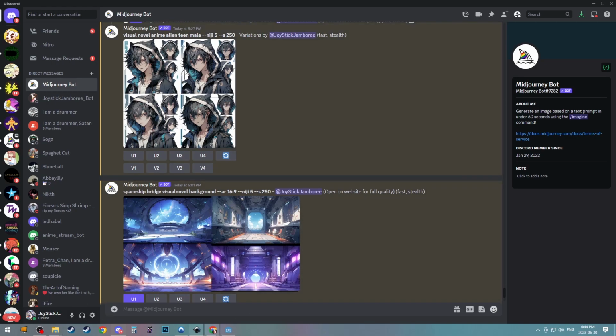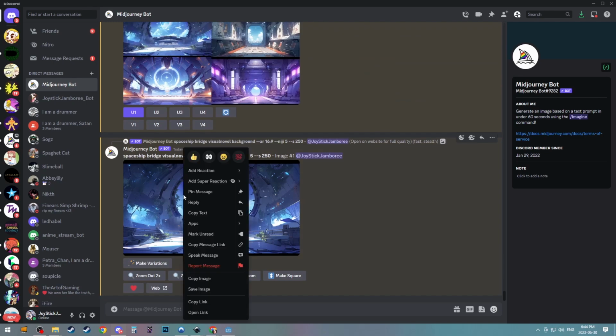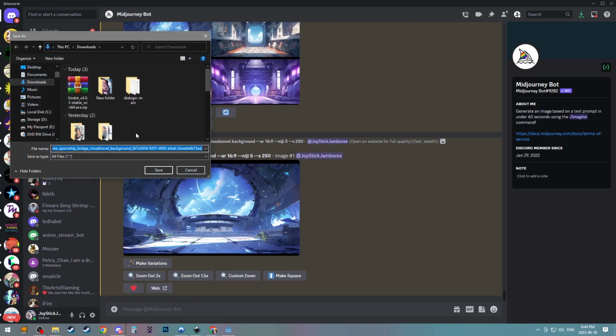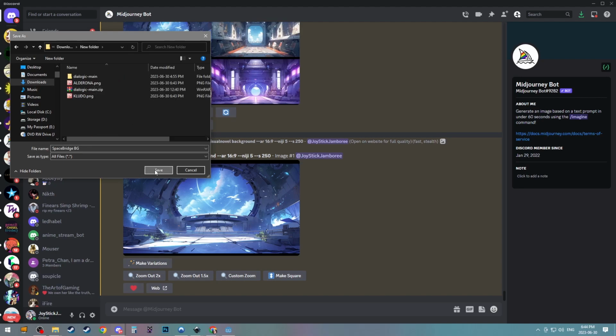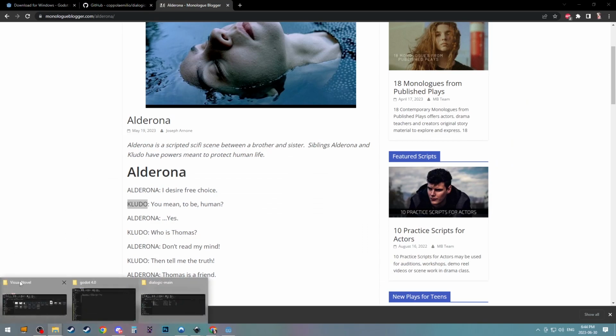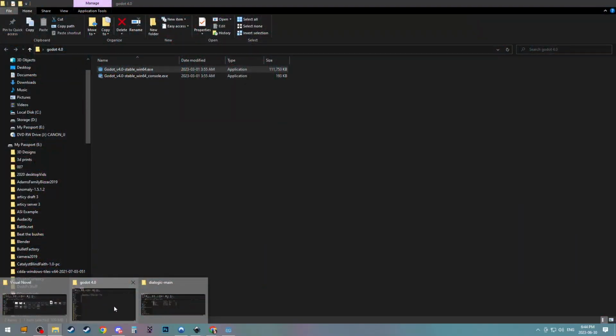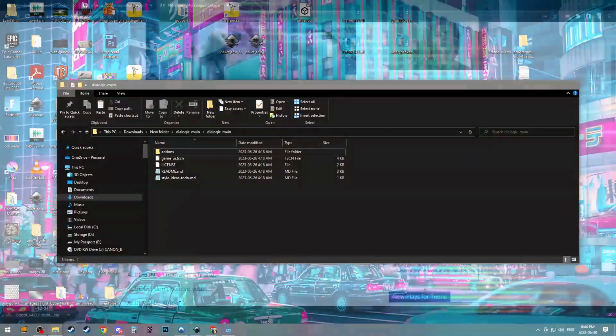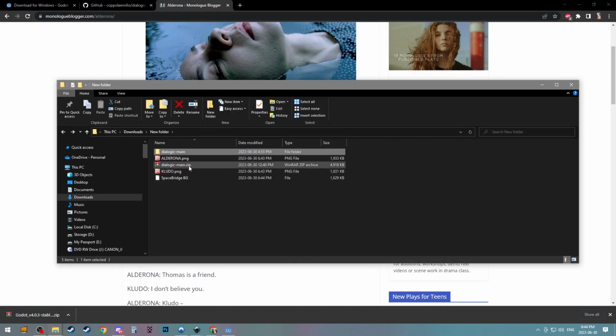All right, our next step here is we're gonna save our background while we're here. We'll save this one Space Bridge background, and we'll save it here. Let's go back to our folder. What did I do with it? Oh yeah, go back here. We gotta call it .png. My bad. There we go, that fixes that.